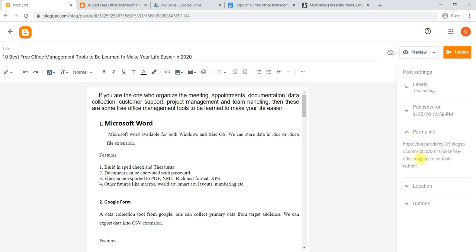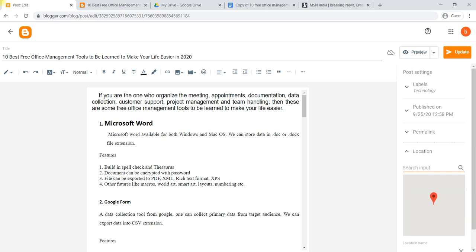Then permalink is nothing but how your post link will look. If you would like to share your post on any messaging platform, you can copy this particular link and share it. Then comes the location. By giving a location, it helps show where this content has been created. It will give first preference to showing your post in that particular location.